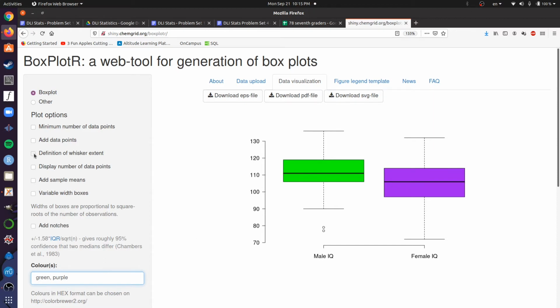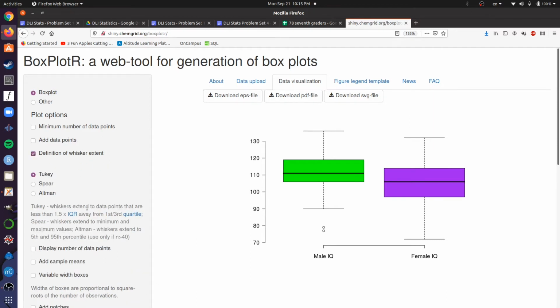We can also change the definition of whisker extent. We've talked about that in a standard. The first kind of box plot we talked about had whiskers that just extend to the minimum data point and the maximum data point. That's the Spear method. Tukey is the method we're usually going to use, which extends to less than or equal to 1.5 times the IQR from the median in each direction and marks anything further than that as an outlier. Just so you know, this Altman method has whiskers that extend to the 5th and 95th percentile, but only if there are at least 40 data points. So we'll stick with the Tukey.